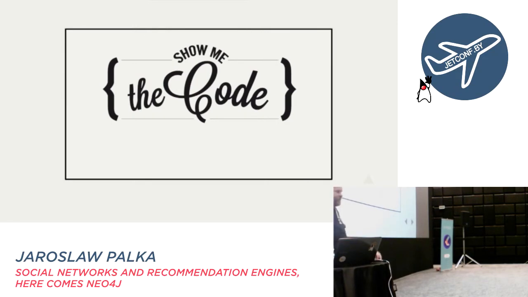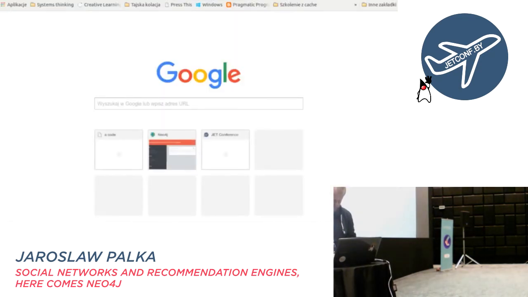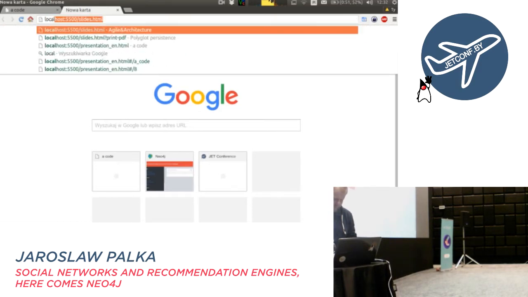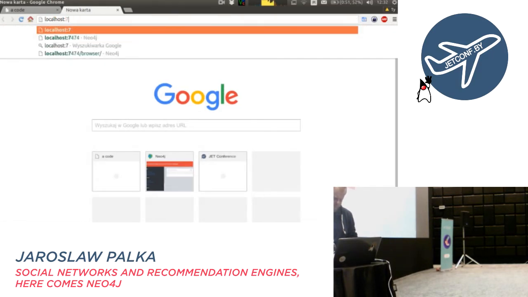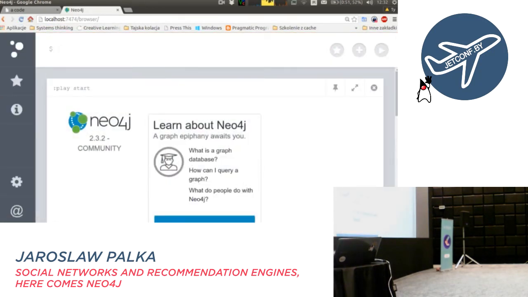Show me the code. I like this part because it doesn't usually work. So, what we have here is a console. It's not a database. It's the console to the database. Just start the Neo4j server, point it to the port, and you've got the console. You can start writing queries and playing with the database.